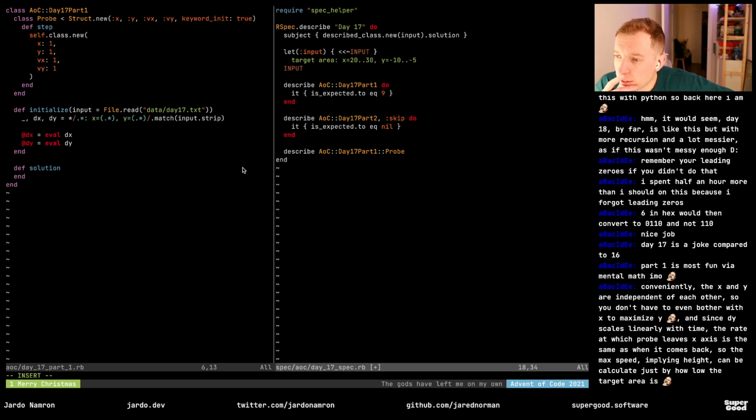You don't even have to bother with X to maximize Y. The rate at which the probe leaves the x-axis is the same as when it comes back. So the max speed implying height can be calculated just by how long the target area is. I have to think about that. I need more coffee today.